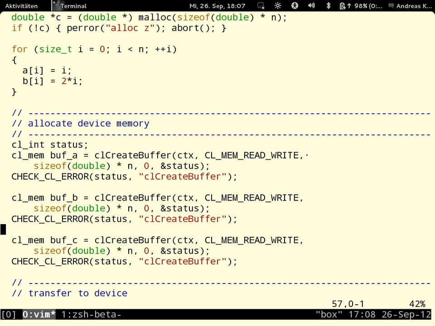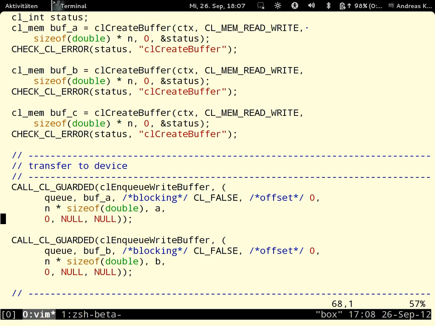Right, so we do that for buff A, buff B, and buff C. And that's the consequence of what I said. Each compute device comes with its own memory, so we have to allocate over there and then transfer. So the thing that's still missing is the transfer. That comes next, and that's these 2 guys.